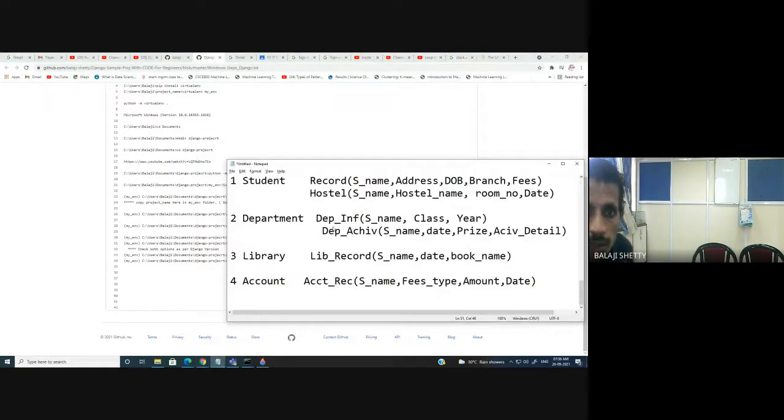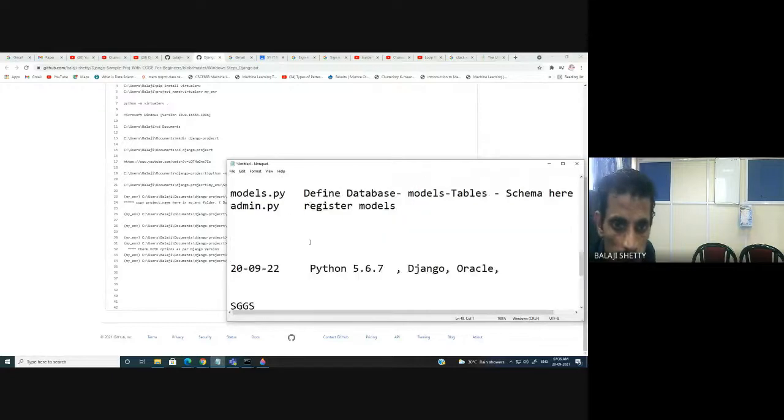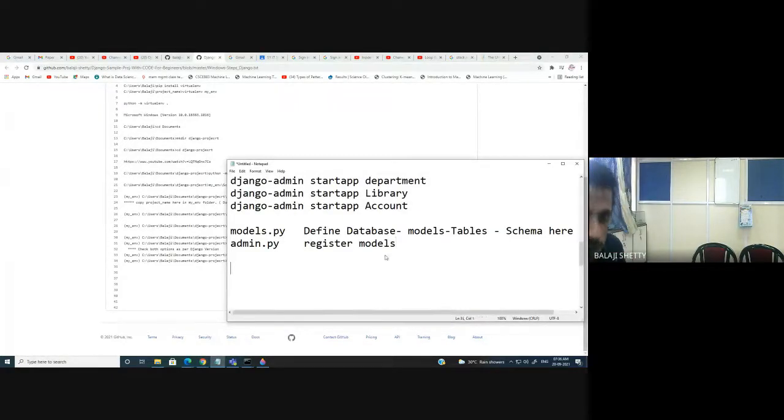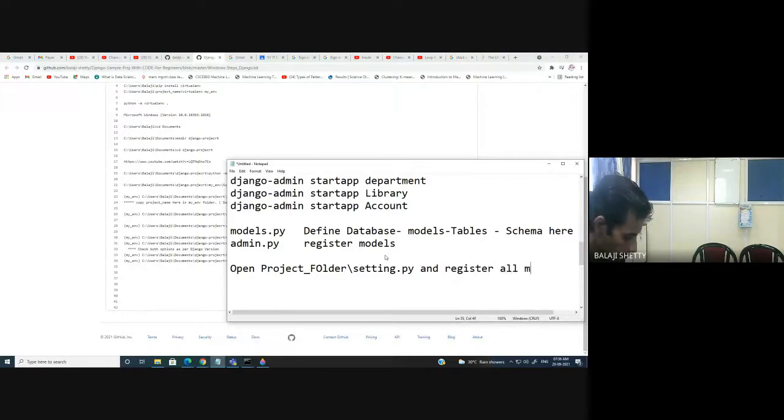What do I do now? My next step is to register the models. Open the project folder, settings.py, and register all models. Sorry, all apps.